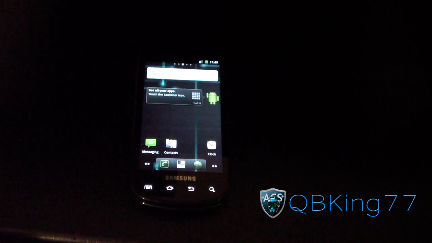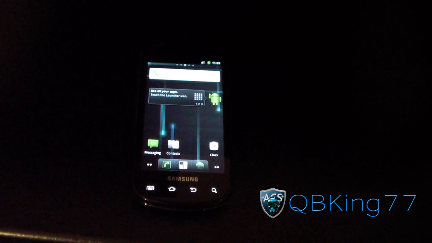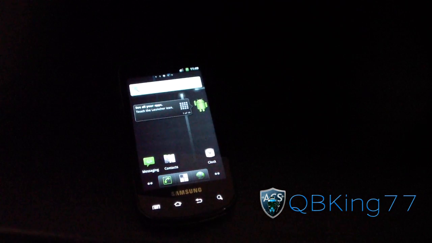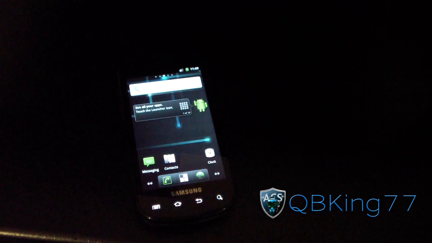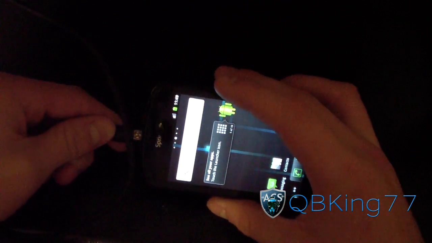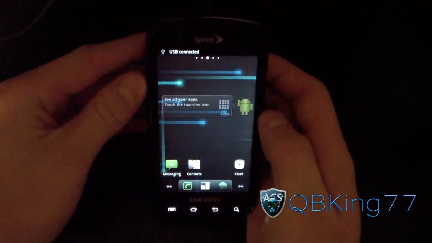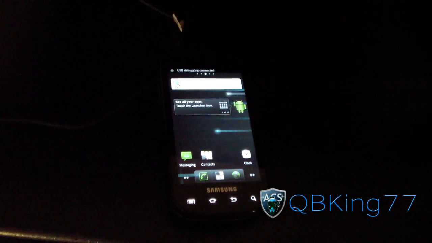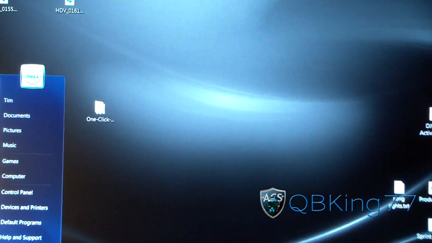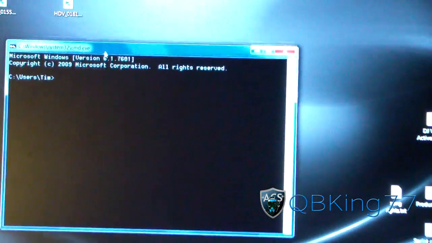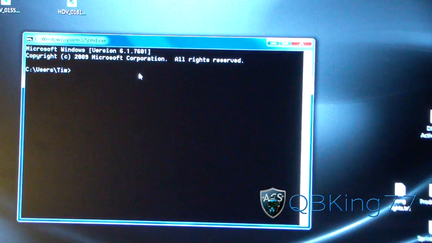But anyways, I'm going to go ahead and actually try and prove to you guys that my Epic 4G is on the YAFFS2 file system, which will mean it's on the MTD partition. So I'm going to plug it into my PC. You should see USB debugging up at the top. So USB debugging is on. I'm going to go to my PC and open a command prompt. Let me bring this to the center.